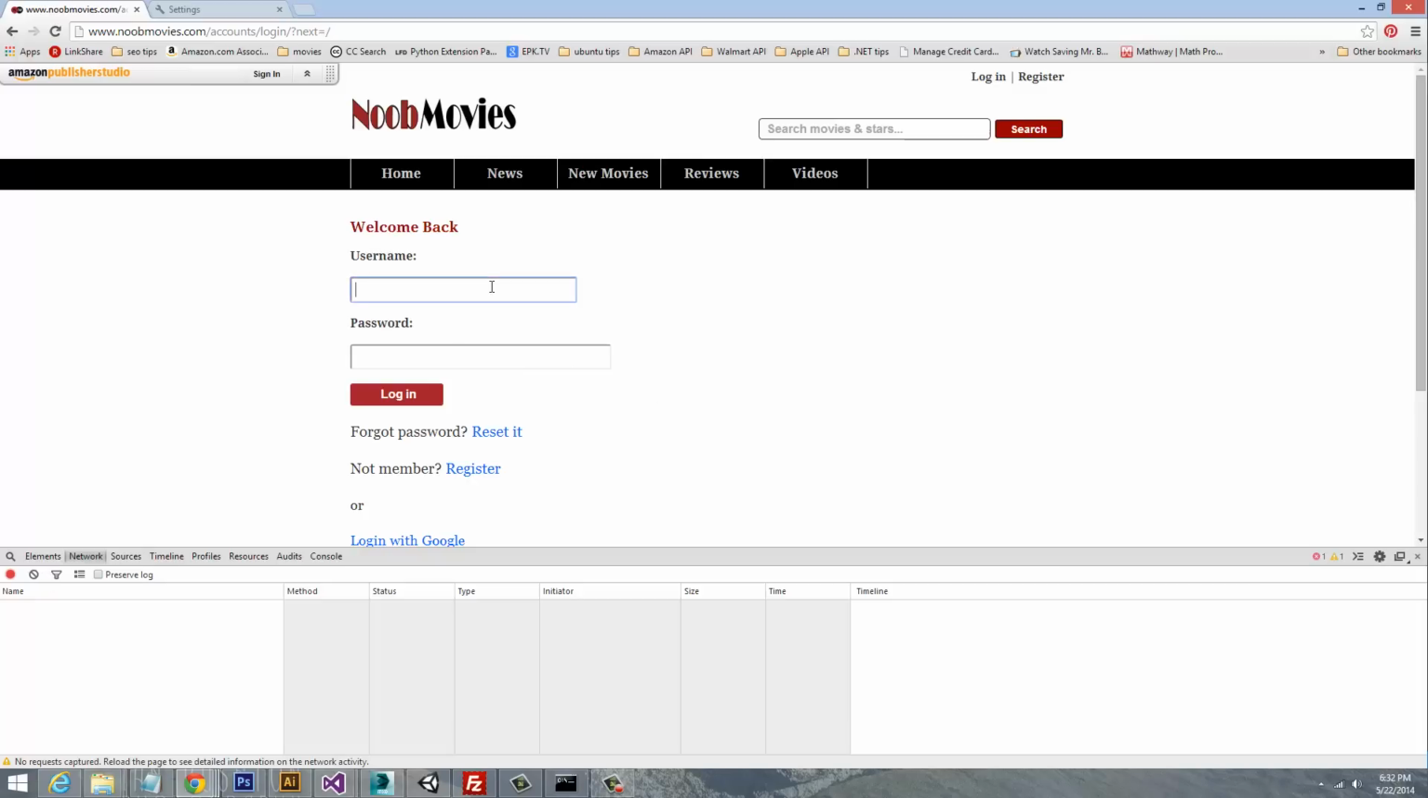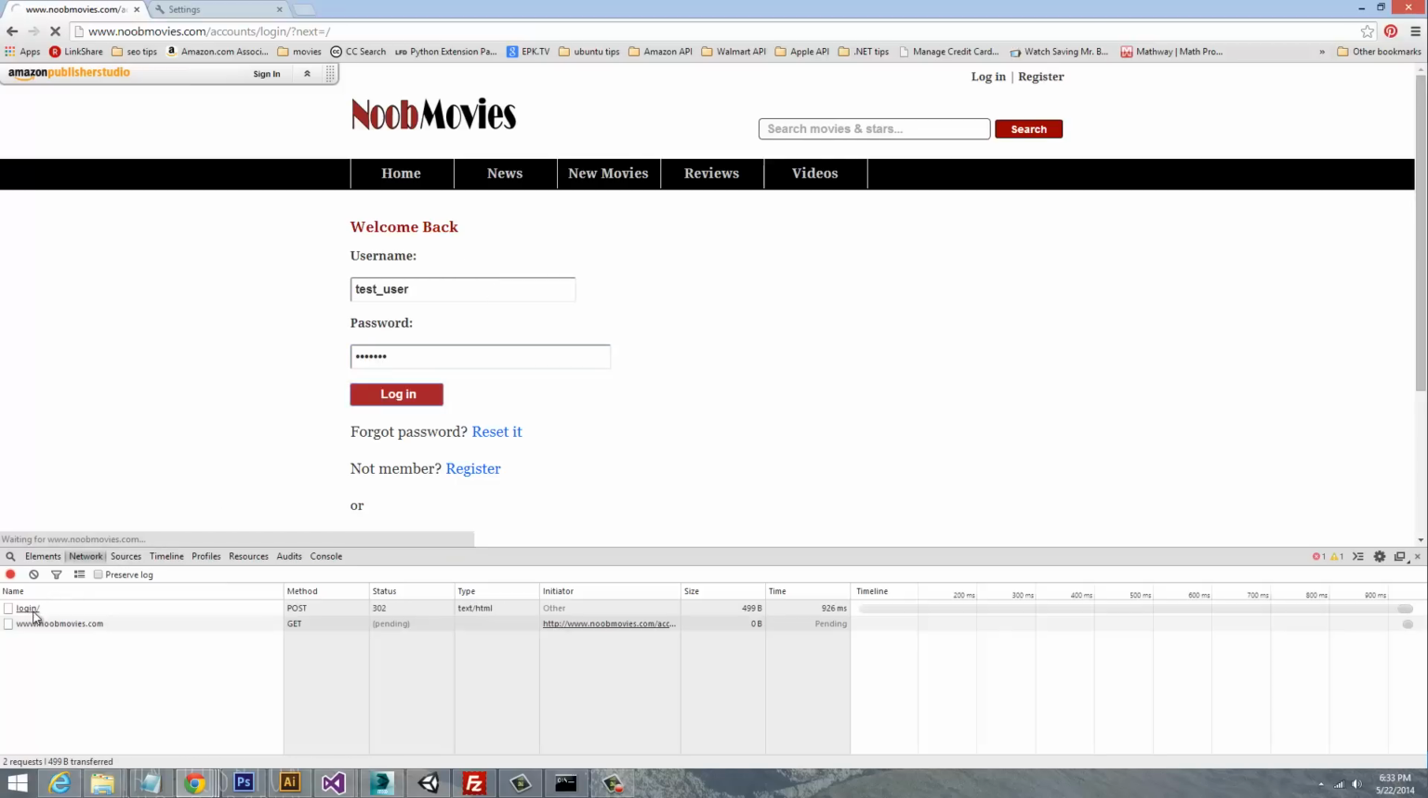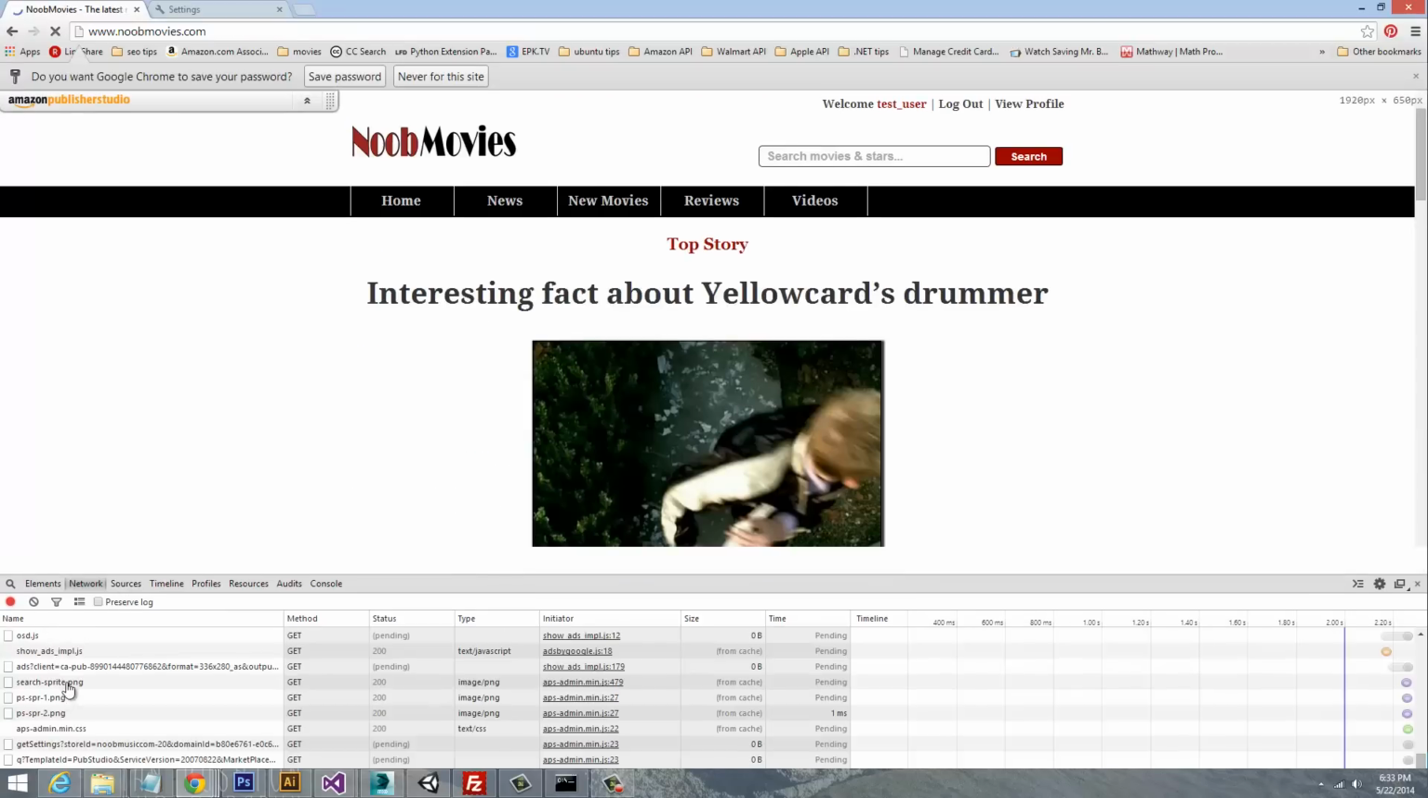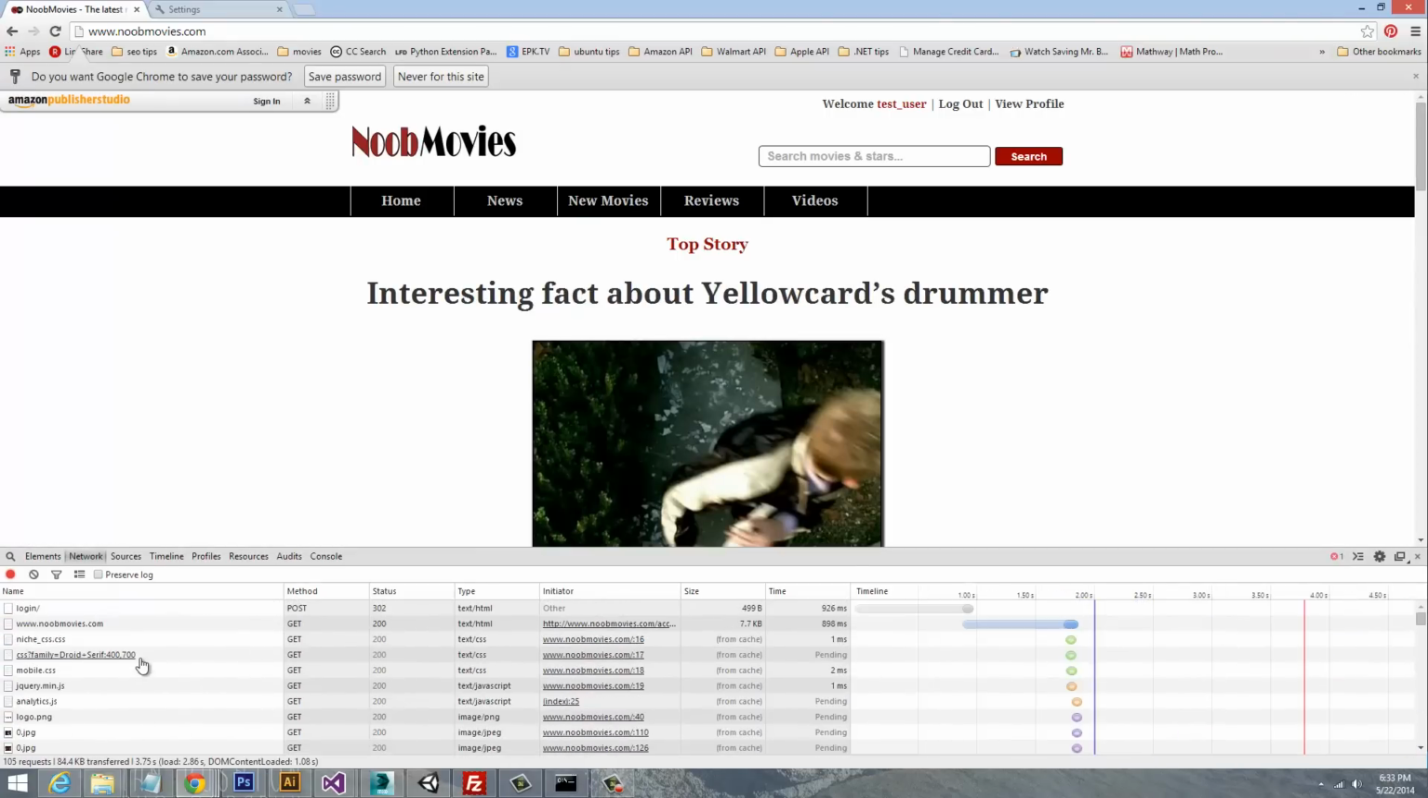And when you log into a website, it doesn't have to be this one. It could be any website if you're choosing. You need to pay attention to the post parameters that are sent when you actually log in. So in this case, let's go ahead and log in under my test user, which is named test_user, and then my password is test123. I'm going to log in, and then we're going to see that it just sent a login post parameter. So let's go ahead and click on that.